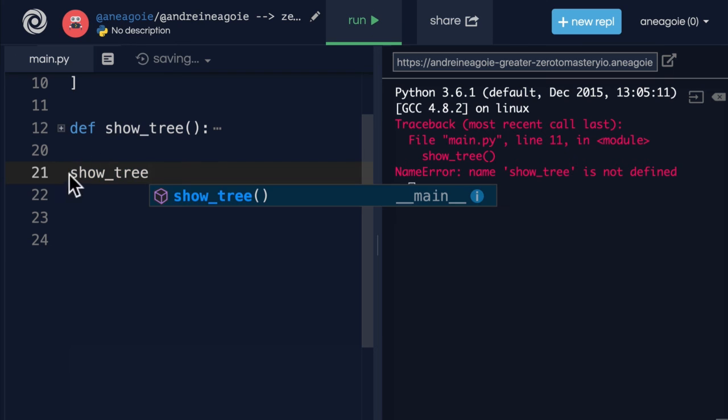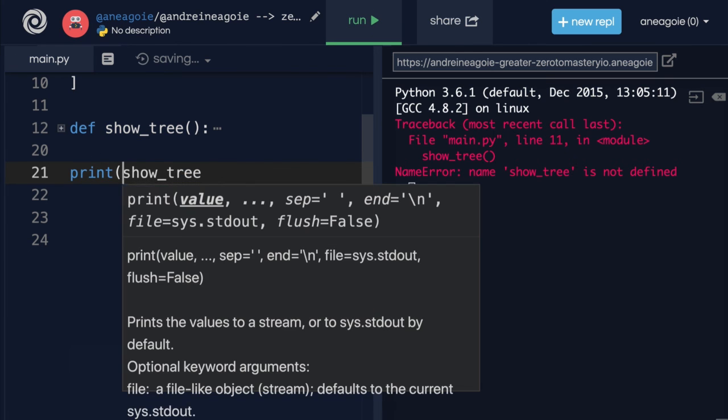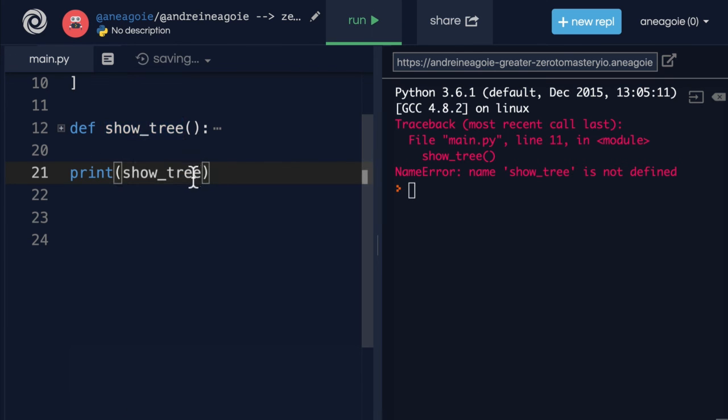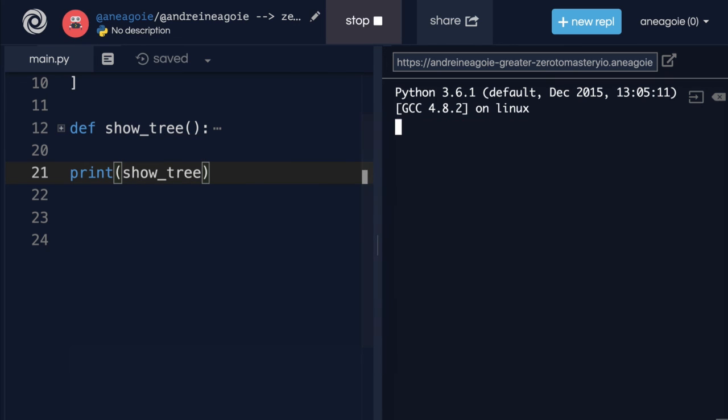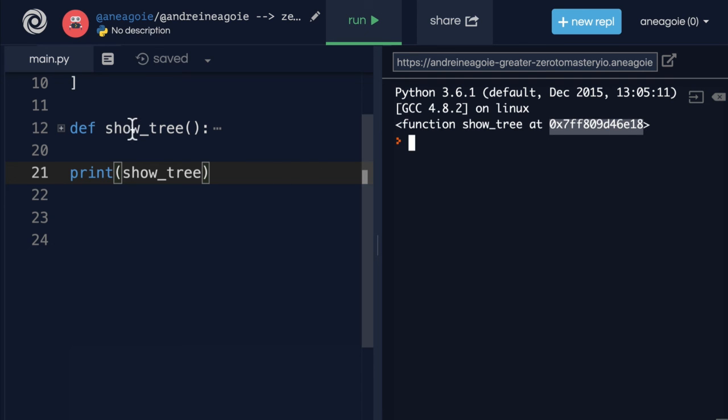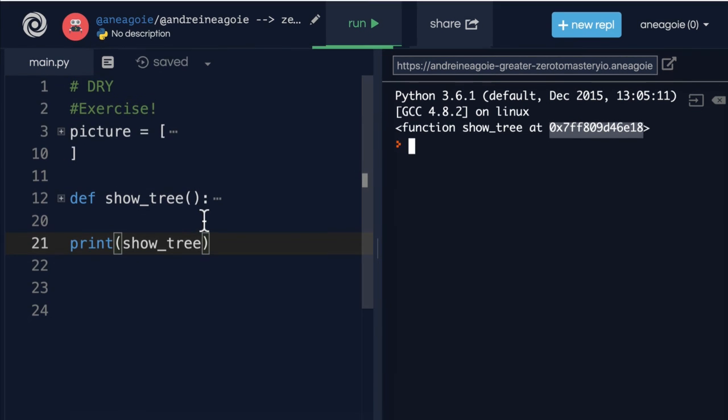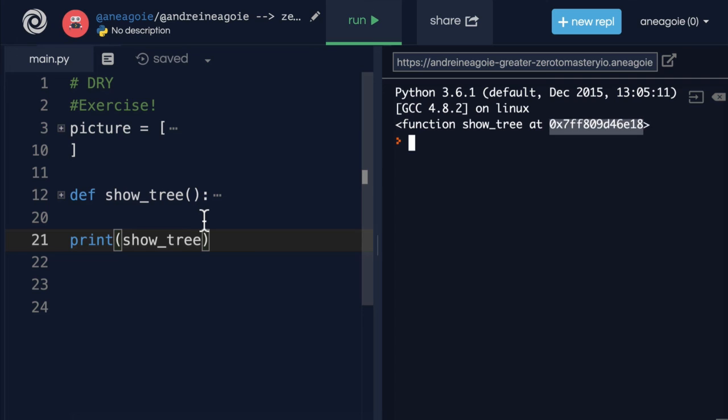For example, if I do print show tree without anything, without the brackets, if I click run, you see that I get function show tree at this location. This is just the location in memory. This is the bookshelf where we store that show tree function. Very, very cool. And functions are an important, powerful concept in programming.